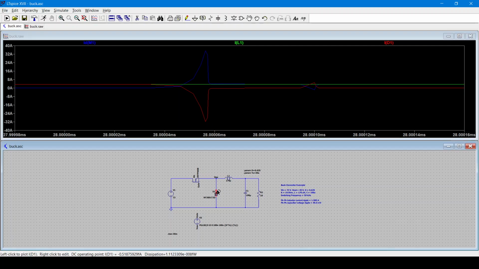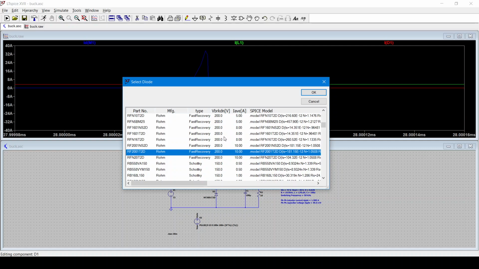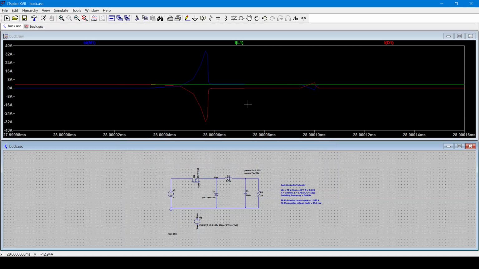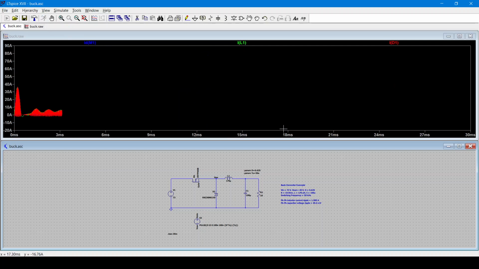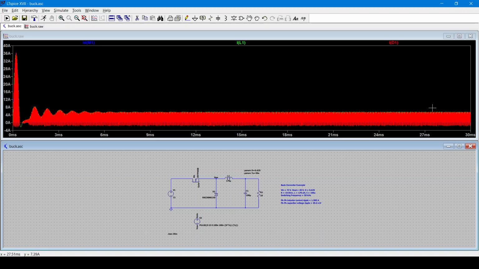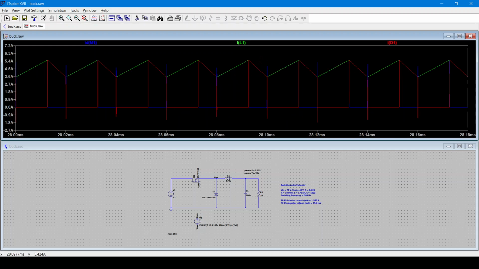In fact, if I change the diode, if I select a Schottky diode now, I can see here the peak was around 30 amperes. If I run it again using a different diode, I can see that the reverse recovery is very much reduced.